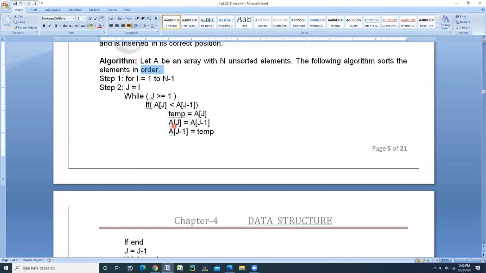Now that A of 1 block is empty. There, what are we doing? A of J value is 1, 1 minus 1 is 0. A of 0 is assigned to A of 1. It means 19 is shifted to A of 1, from the 0th position to the first position. Now temp contains the value 12. That temp is assigned to A of 0. 12 and 19 are interchanged as in our previous example. It means if this condition is true, interchange takes place with the help of these 3 steps.